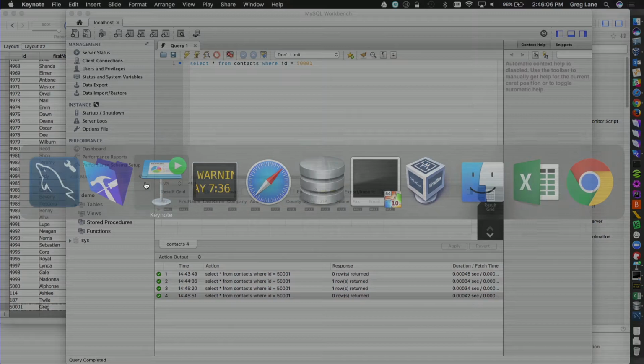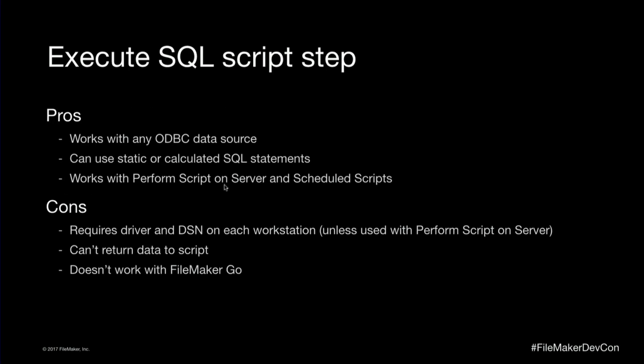Let me get back to Keynote, a couple of other comments about that. Again, it works with any ODBC data source, works with perform script on server, scheduled scripts. Again, you've got to have the driver and DSN on each workstation. No data comes back to your script. So when you run this, basically you get a status value that says whether or not it was successful. You're not going to get any data back. You can't send a select statement through this and get any data back. And it doesn't work with FileMaker Go except through perform script on server.